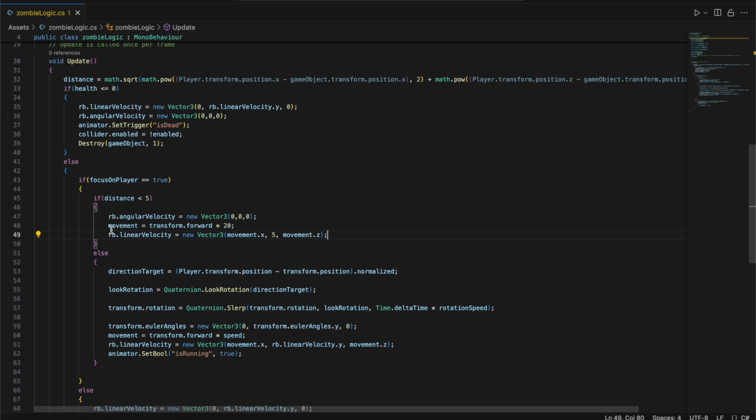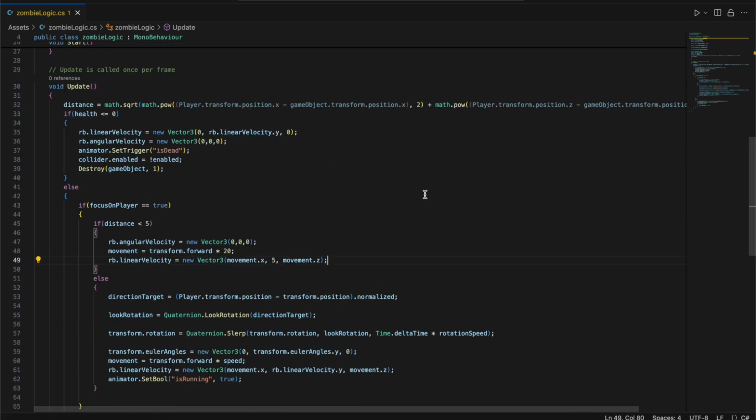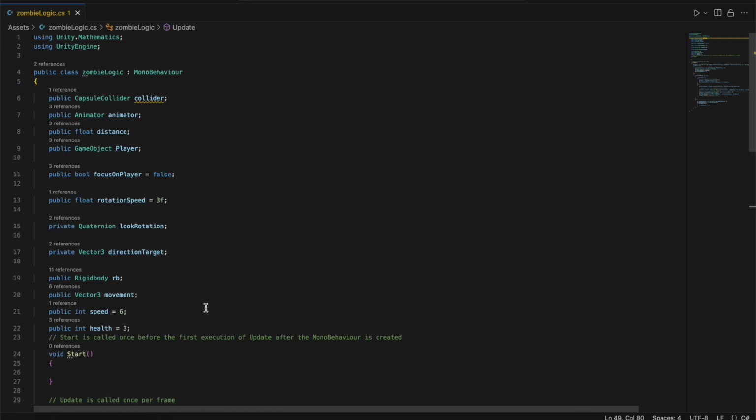Alright, so when the zombie attacks, we also want to have a delay. So when the zombie actually attacks, the zombie is actually gonna wait a few seconds before it starts following the player again. Also, by using a delay, this is also gonna run only once. Because if this line of code would run all the time when the distance is smaller than 5, it means that the zombie would just fly out of the map. So we're gonna fix this by adding a delay. So we're gonna scroll up and here we're gonna add a delay.